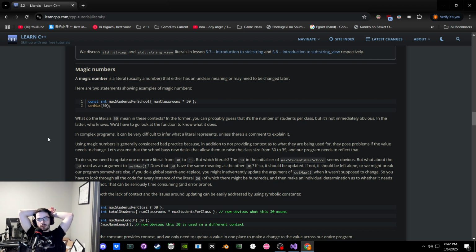The school buys new desks, and that allows them to raise the class size from 30 to 35. And our program is to do that. We need to do 30 to 35. But which literals? The 30 of max students per school seems obvious. But what if that's num classrooms times 30? Well, it's classrooms times students. That's students. Okay, so it seems there. But what is set max?